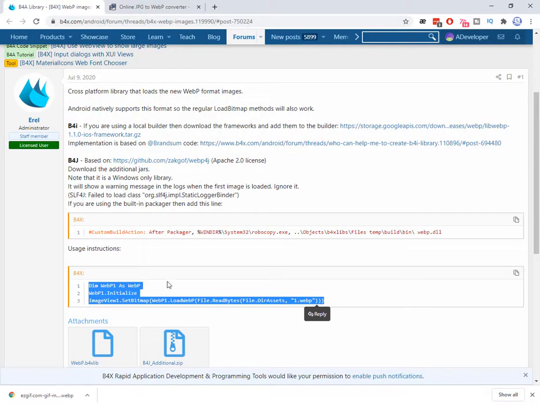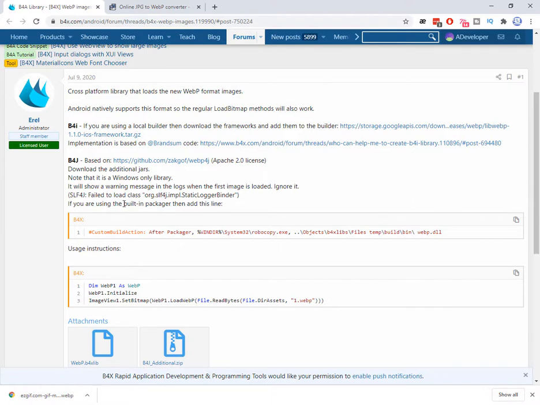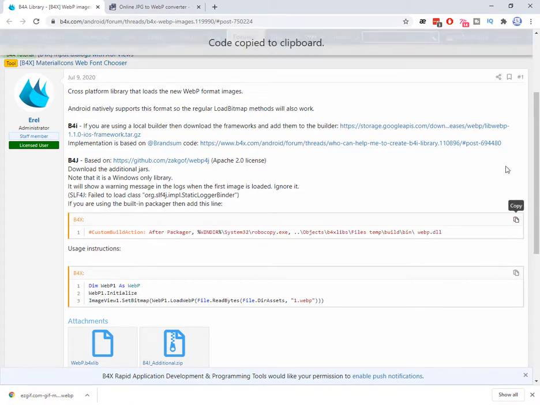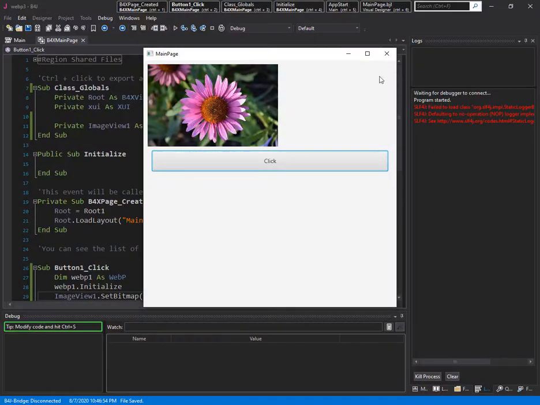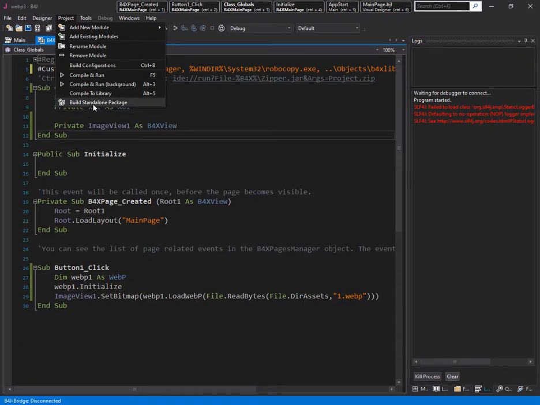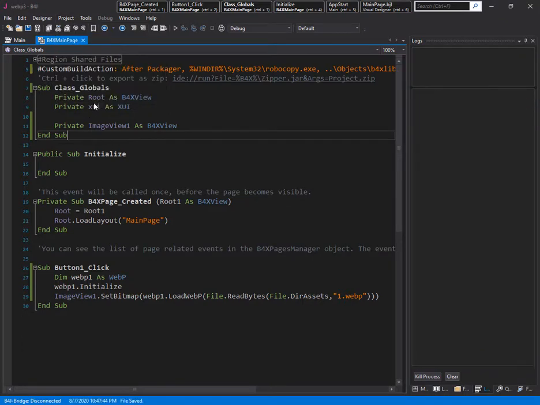The other point about using WebP in B4J is that if you want to use the built-in packager, you need to add this line to the top part of the activity. Otherwise, you will face an error. Let's copy that. So we need to add that here. We can paste it here. And then we can use the standalone packager.